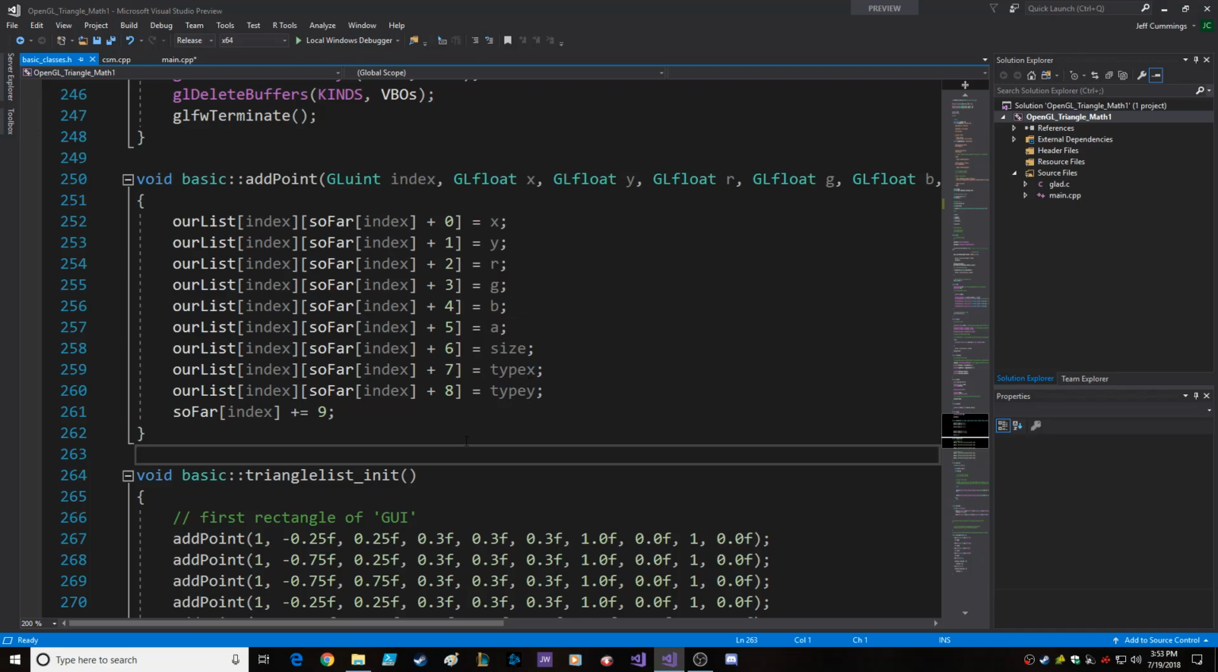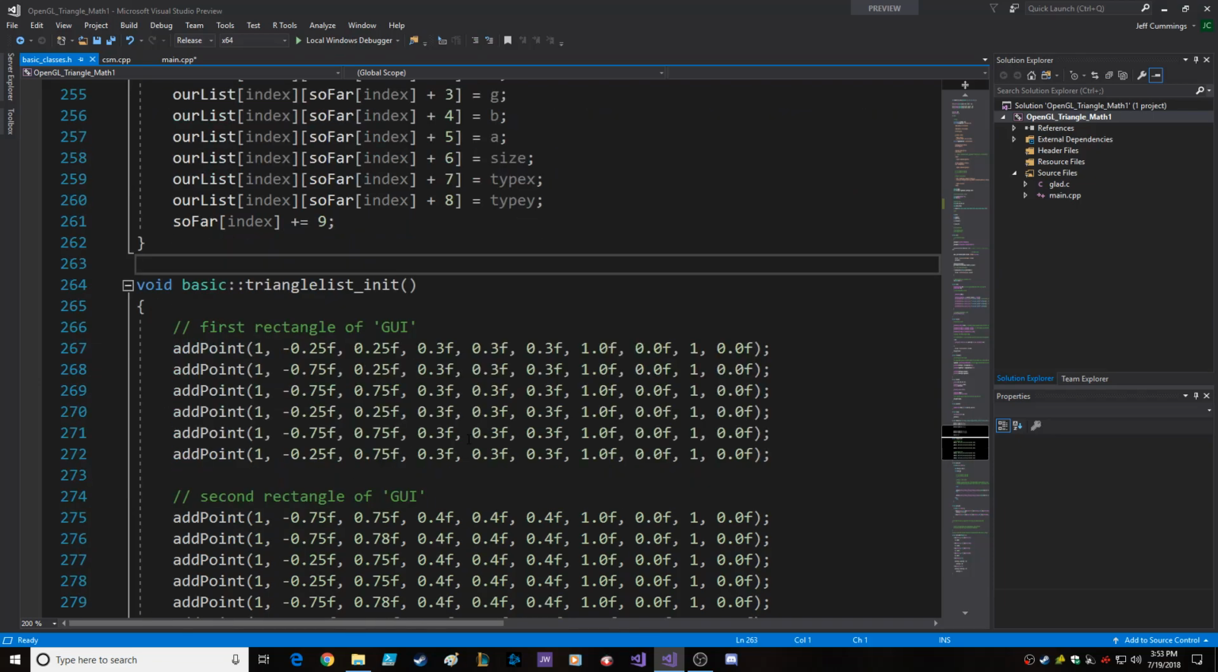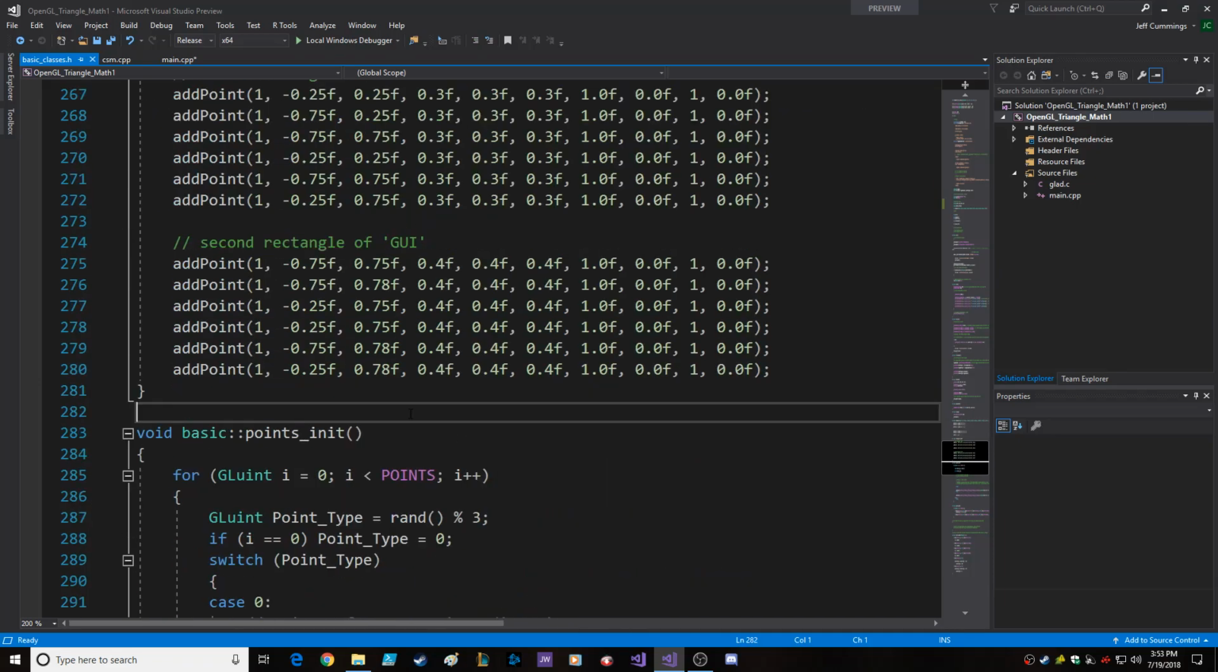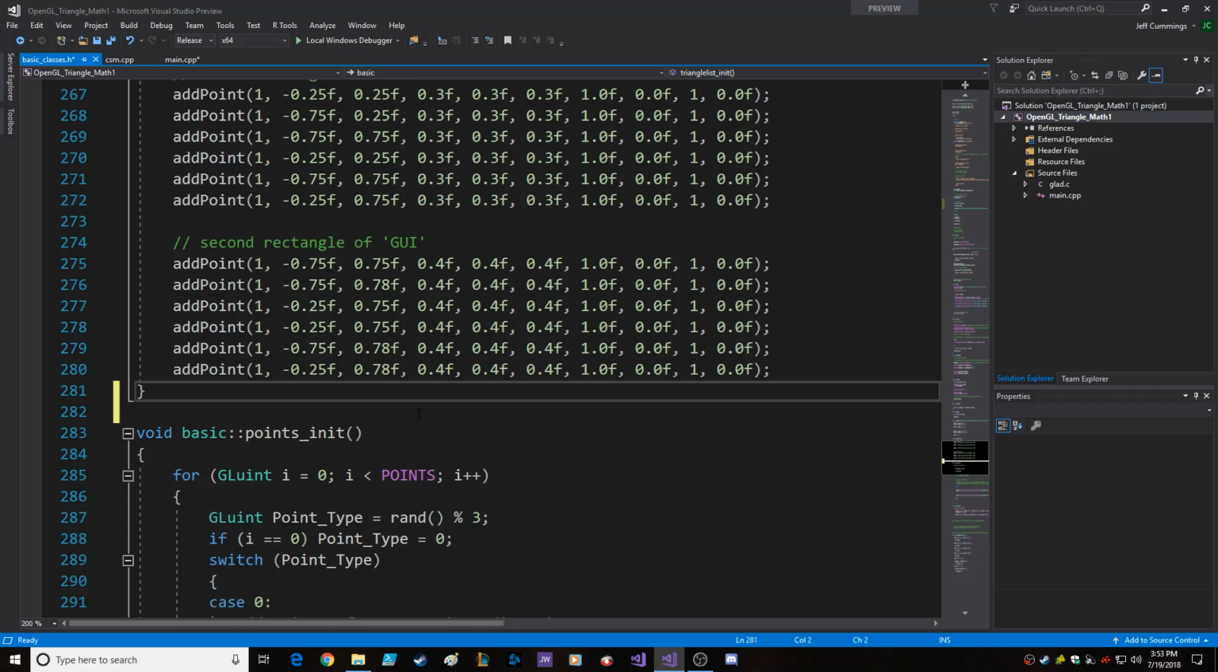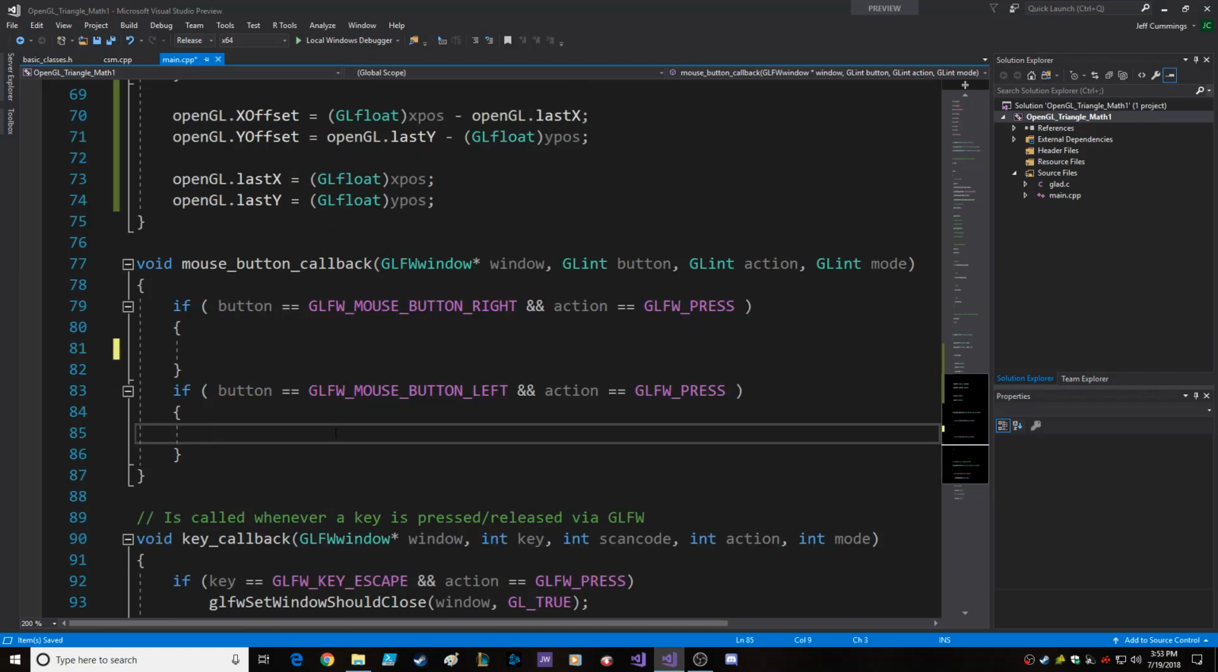Okay, so I can do that. You know what? I can do that. Or wait, we're not going to do it in here. We really should. What we should do then is just go right here.